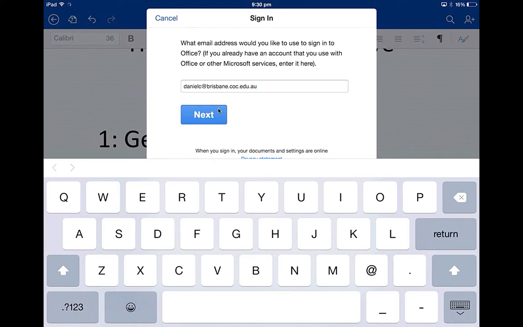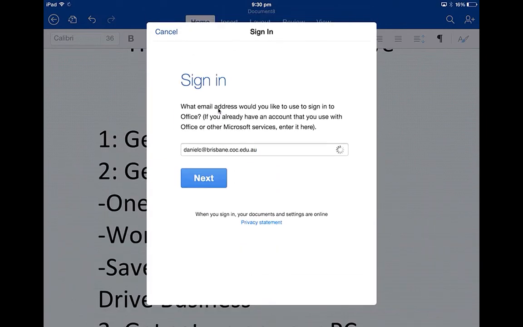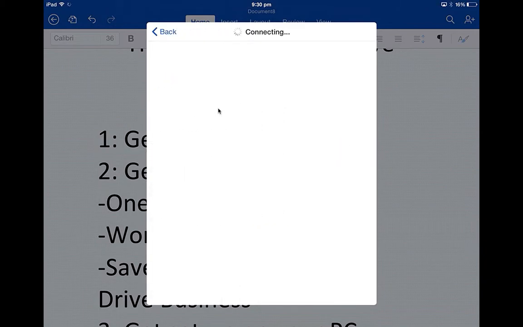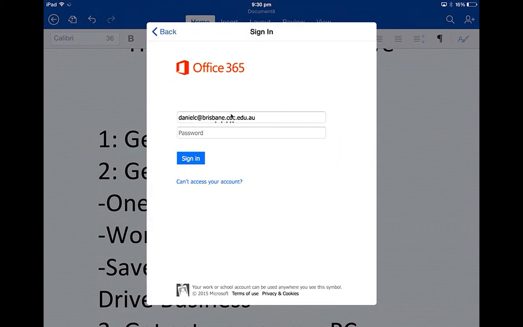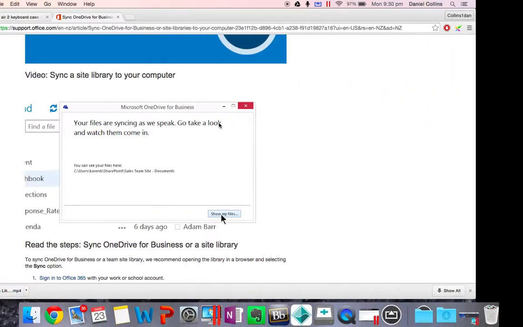to sign out before you do this. If you've already signed in using your school email address, then fantastic, it's going to work. I'm going to click Next, and it's going to bring me to that Office 365 page again. I'm going to pause it because I don't want you to see my password as I type it in.